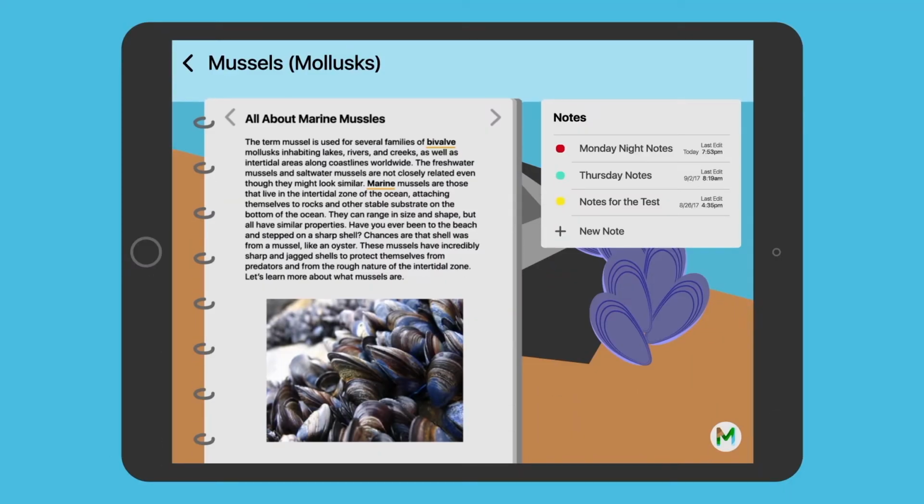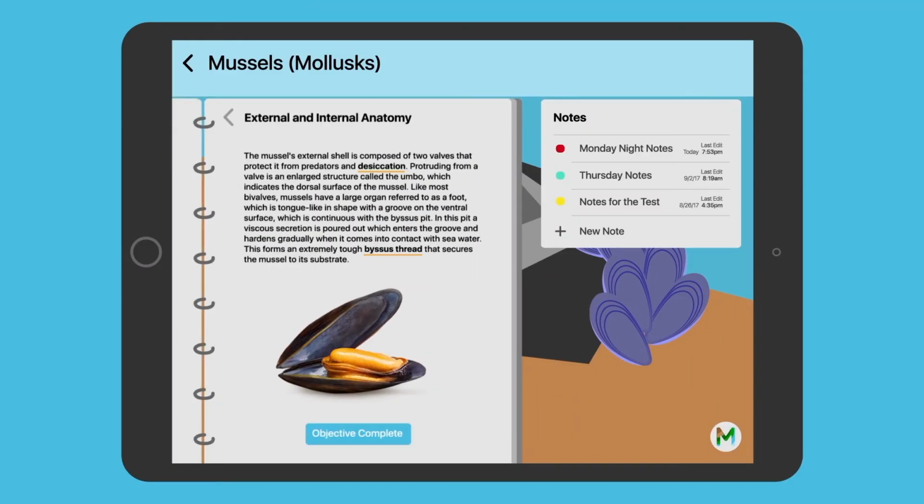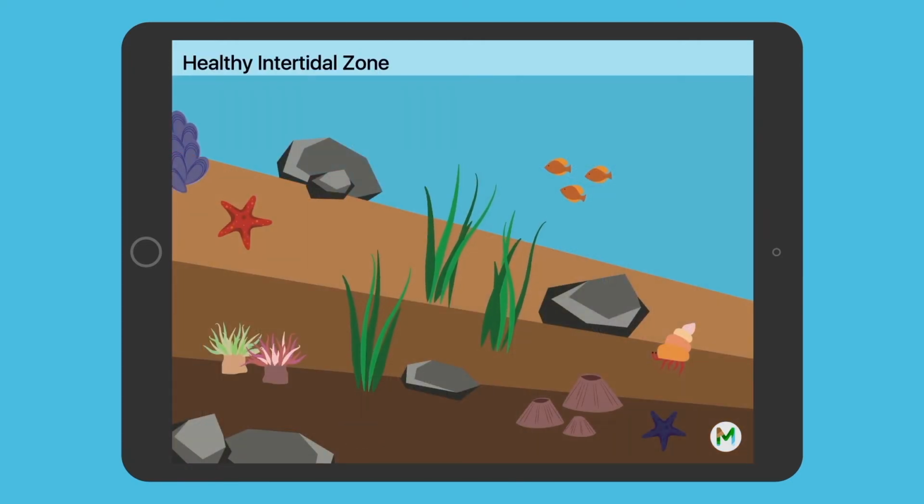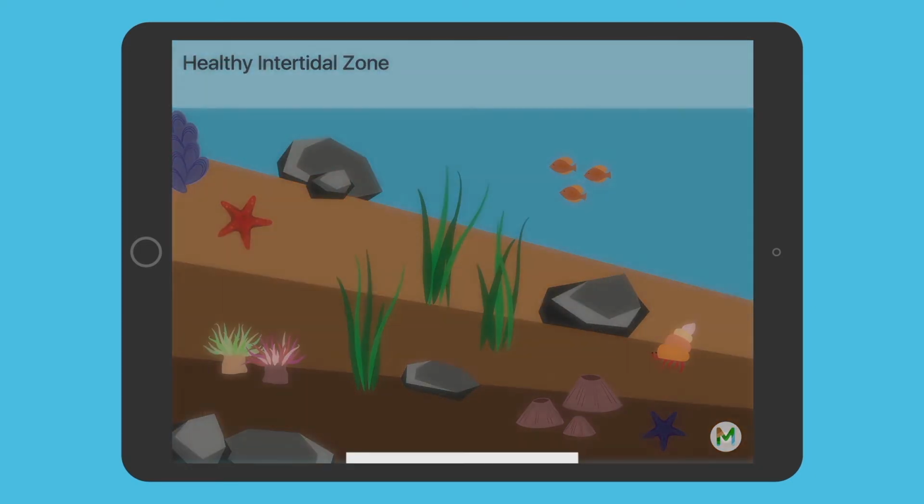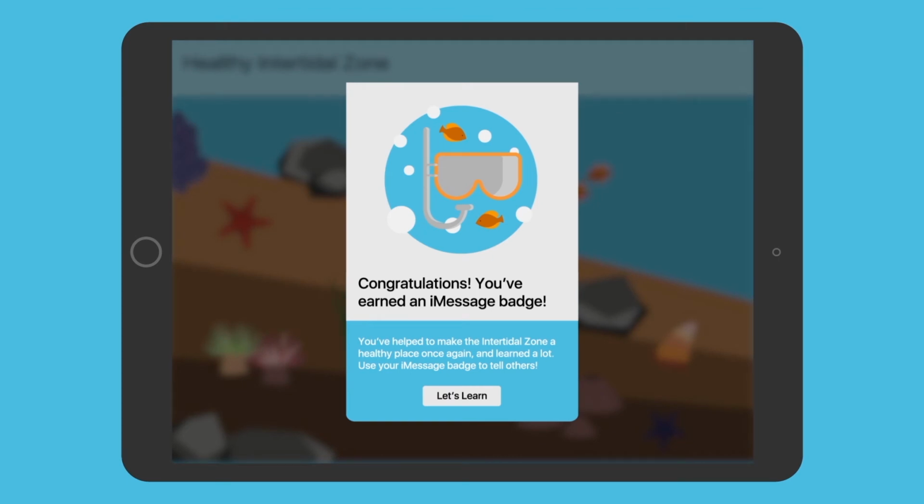In order to complete the objective, the student must read to the final page of the reading and then tap the Objective Complete button. Once all of the objectives have been completed, the student has finished the homework. They earn a congratulations and a new Miljo badge, which can also be sent as an iMessage sticker.